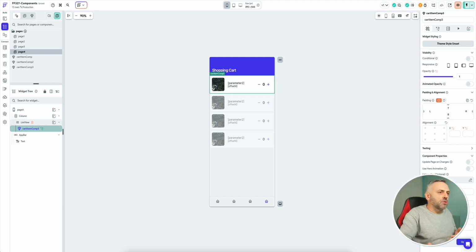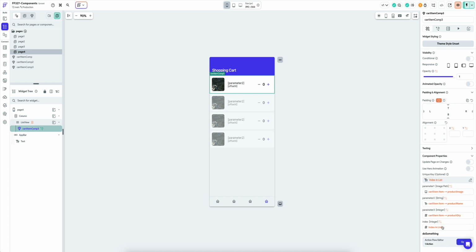It's kind of like telling a kid their name, right? The kid is going to know their name. If you don't tell them the name, they might not know their name. That's kind of the idea. We're telling the component what it is, right? We're saying, okay, index and list, product image, product name, quantity, and then another index and list.